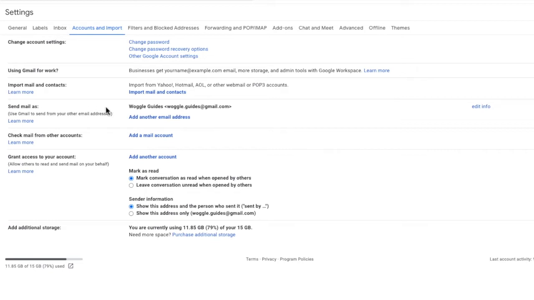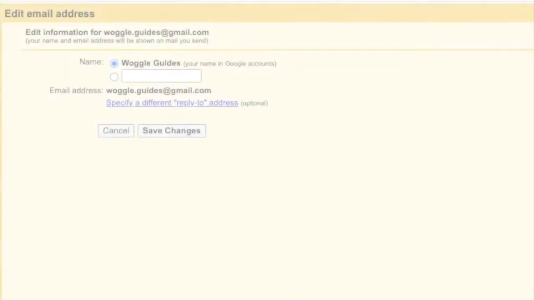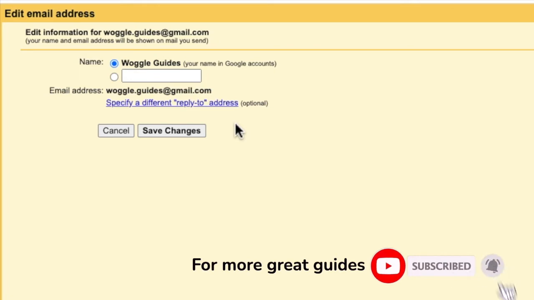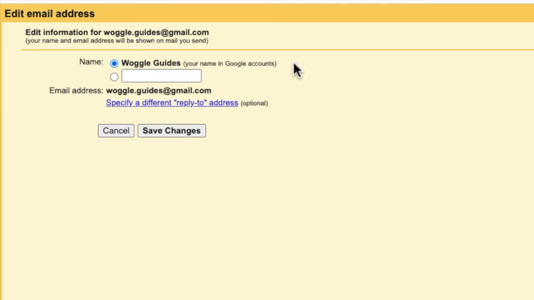To edit that name, we need to click on the Edit Info link on the right of that row. Doing that opens a new window that asks you to enter the email address you want to display. As you can see, the default email is currently selected. This is the original Google username you chose.